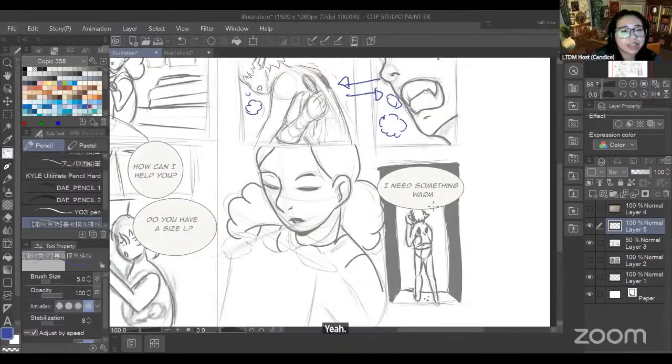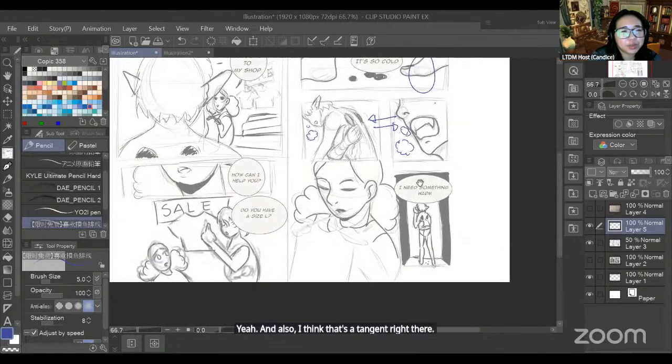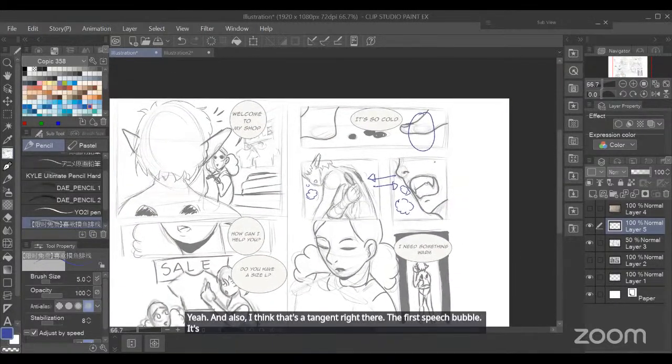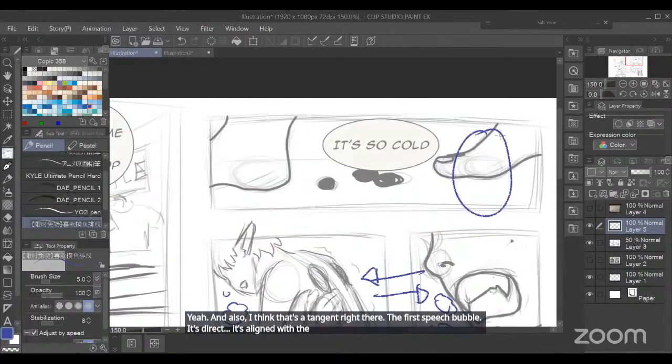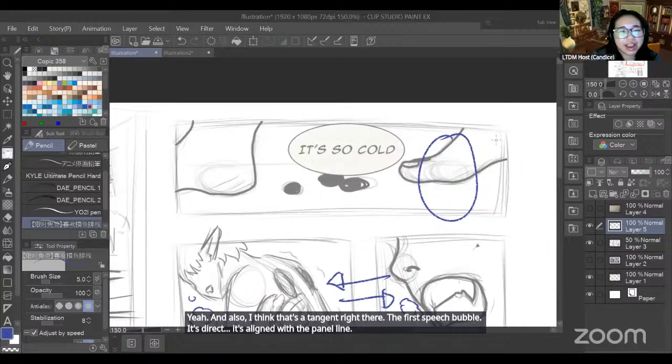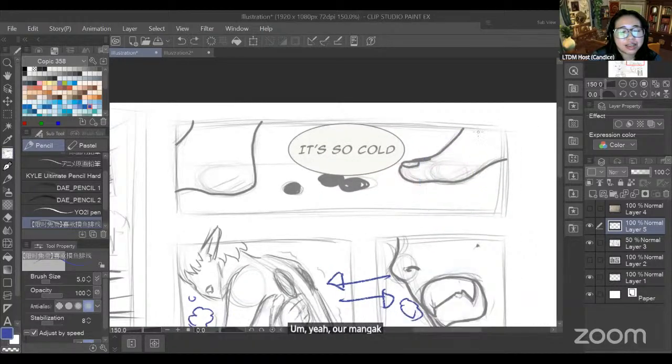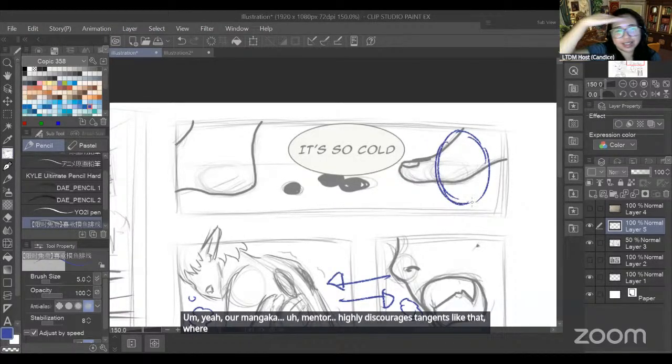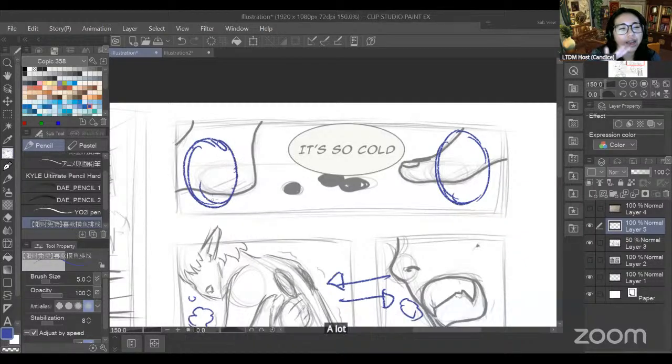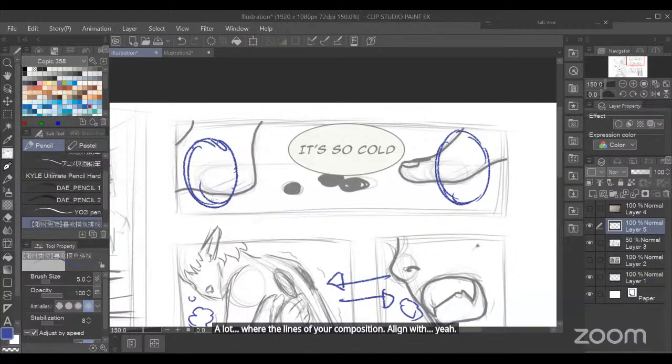And also, I think that's a tangent right there. The first speech bubble, it's aligned with the panel line. Our mangaka mentor highly discourages tangents like that, where the lines of your composition align with the panels or other elements. So be careful on tangents as well.